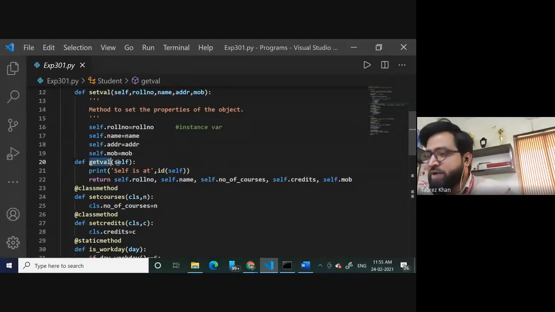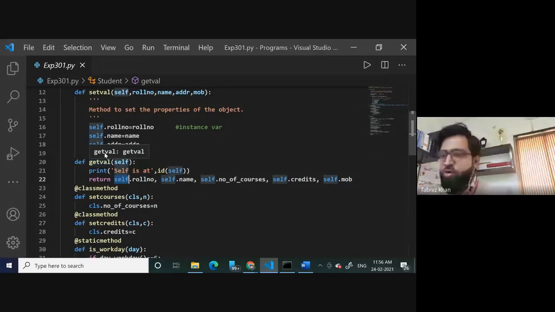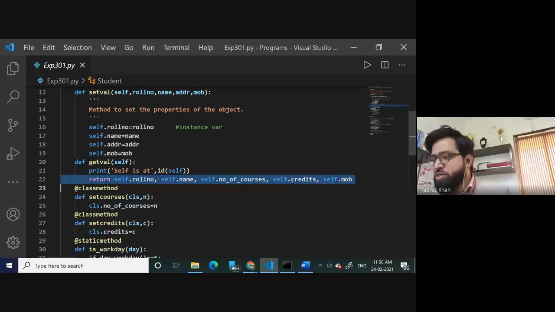Then the second method is to get the values. There must be one argument which is self by default, and then I'm displaying the address of this self. So print self is at id of self, and then we are returning the values, to get the properties of my object. So I'm returning self dot roll number, self dot name, self dot number of courses, self dot credits, and self dot mobile.